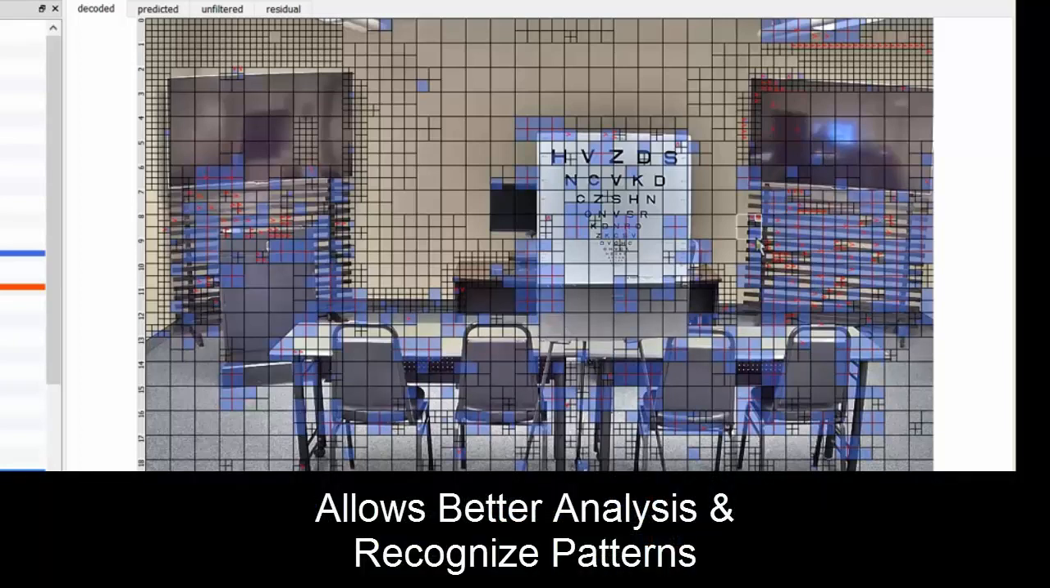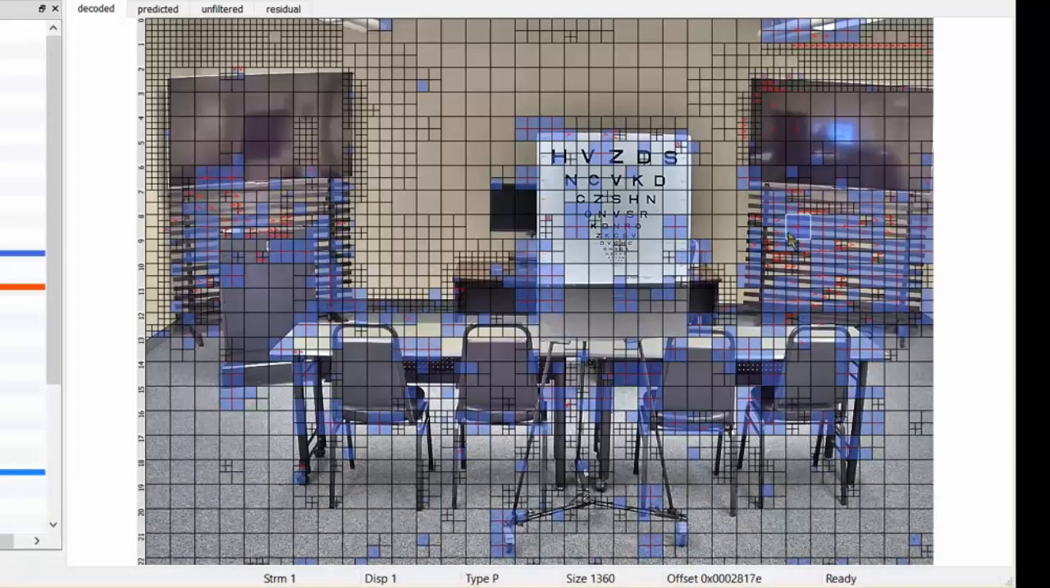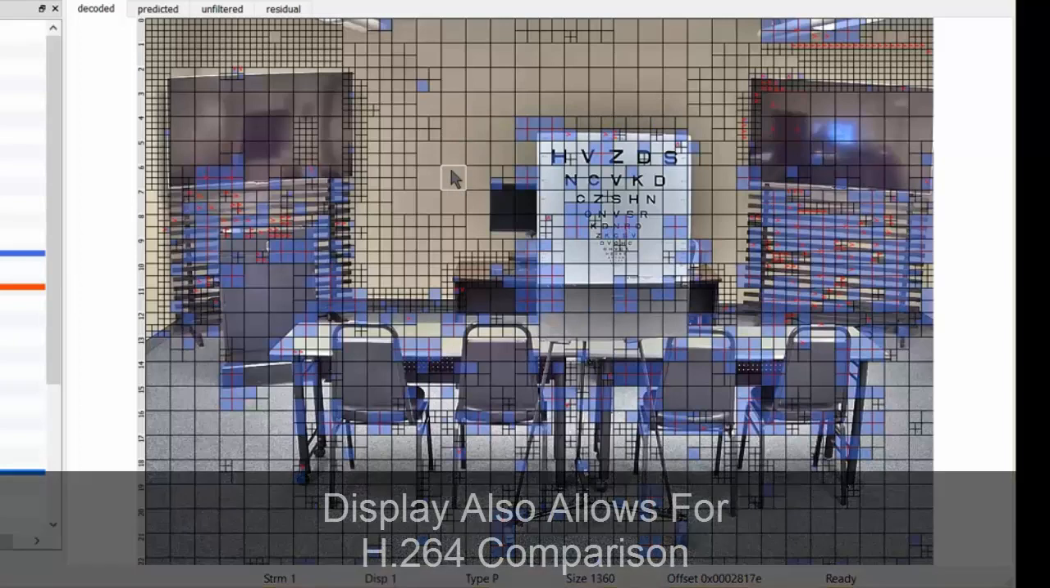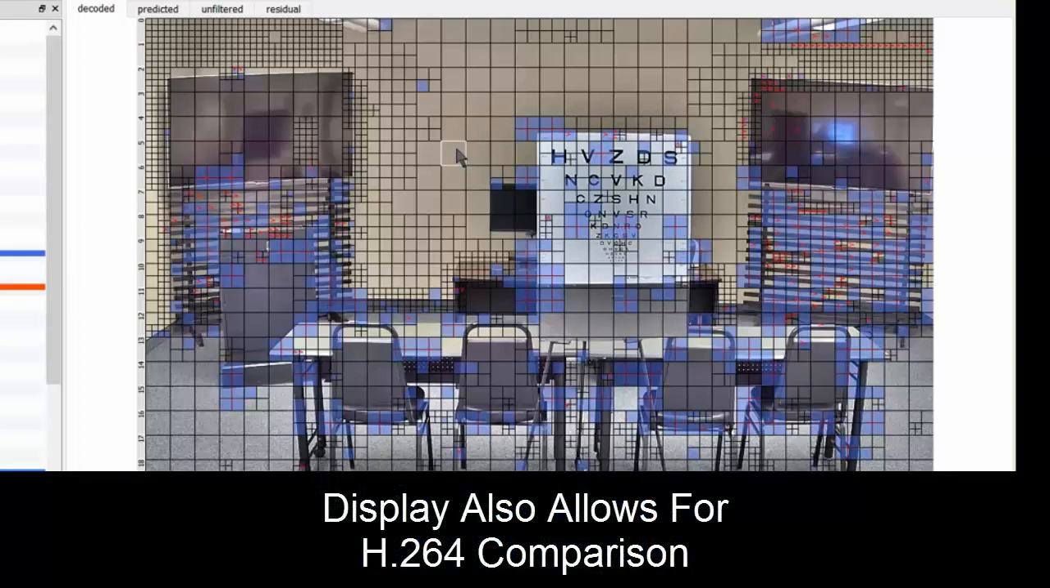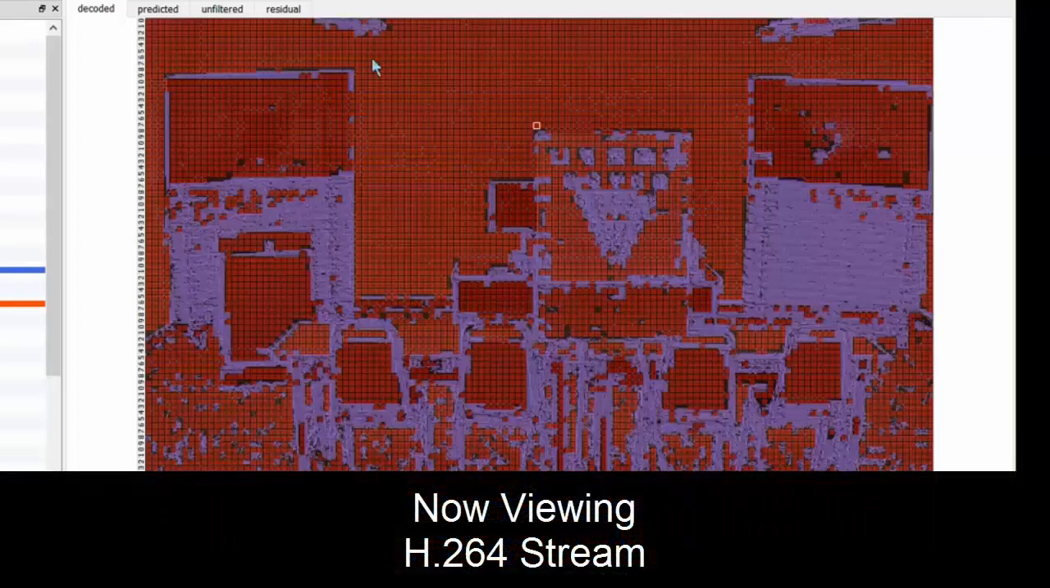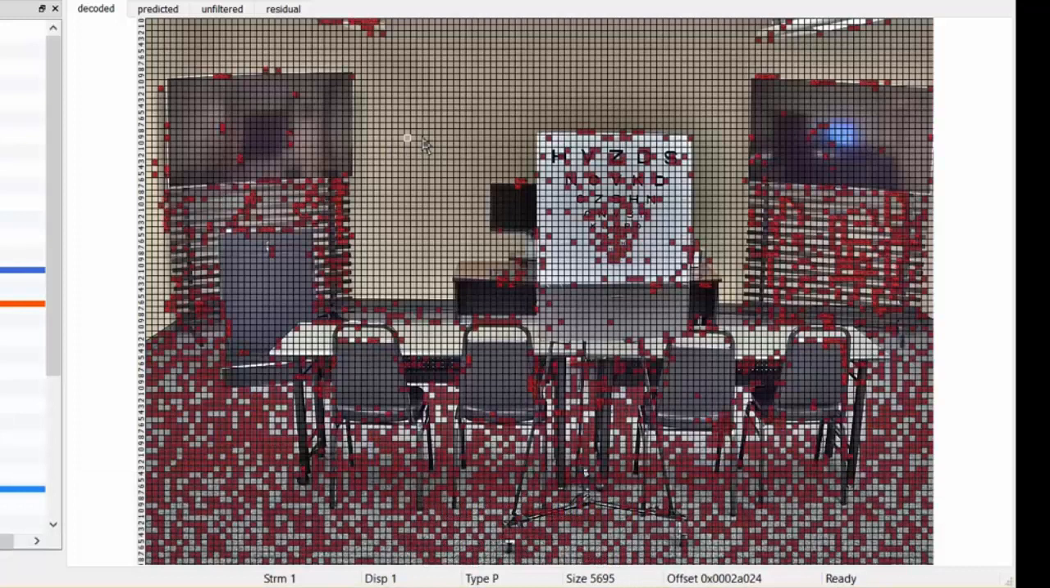We can see, for example, that repetitive patterns are causing some changes up here on the slats across these TV stands. We still get some in the carpet as we've seen in the past. The other thing this lets us do is compare to H.264. So if we switch to the H.264 stream, let's go to the same frame. These were recorded at the same time.